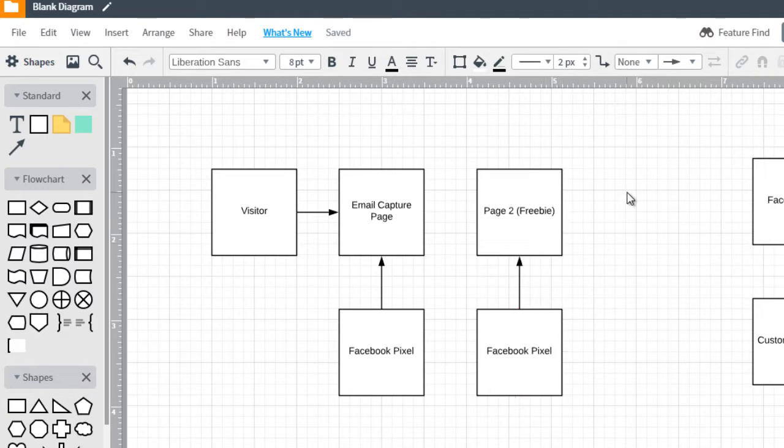Now, the only reason why we would want to show a Facebook ad is if they came to the email capture page, but they did not give us their email, right? In other words, if they did not fulfill the action, then you need to show a Facebook ad. If they did fulfill the action, you don't need to show the Facebook ad, unless, of course, you're selling a product. But like I said, let's keep it simple.